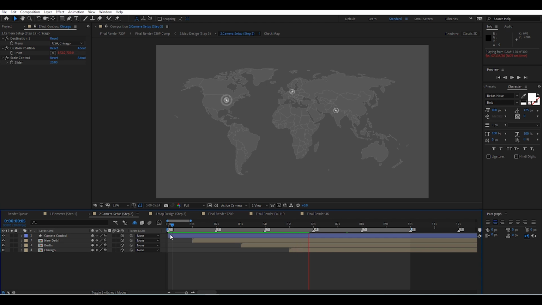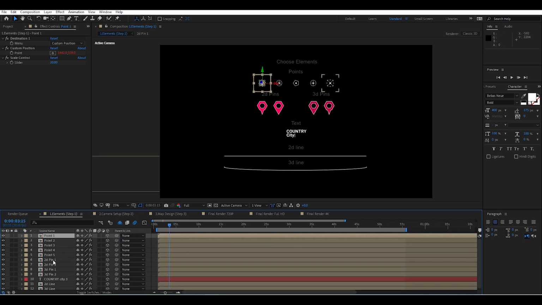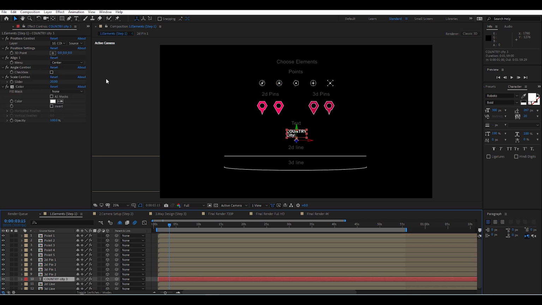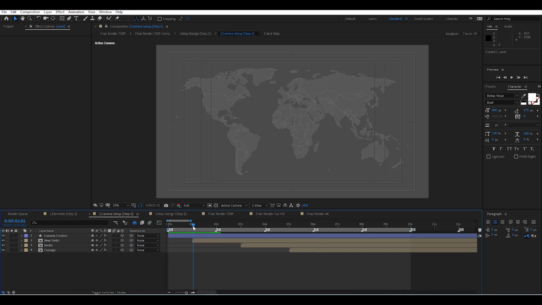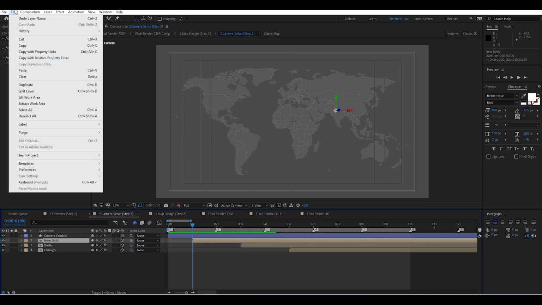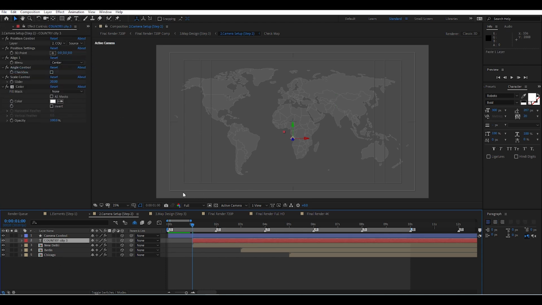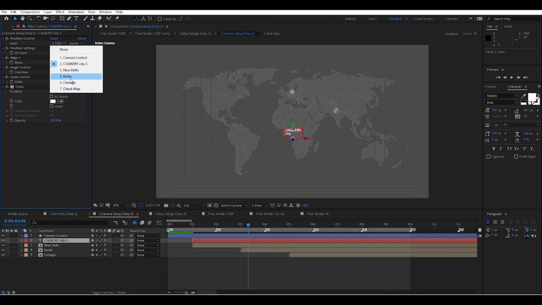Also, you could align the text paragraph to the center, left, or right. Choose text layer and copy it, then open Camera Setup Composition and paste it. Let's make a preview to see what we got. Now animation of all our elements starts simultaneously.